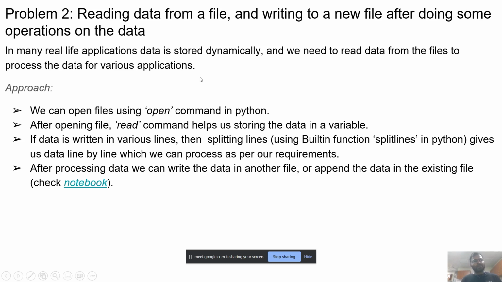So then people need to process that data and gather the information that they need. The approach we are going to use is, we'll try to open the file that is existing in our hard drives, or maybe available online. We'll open the file, and then we will use the read command to store the data in a particular variable, so that we can process our data further by manipulating that variable.